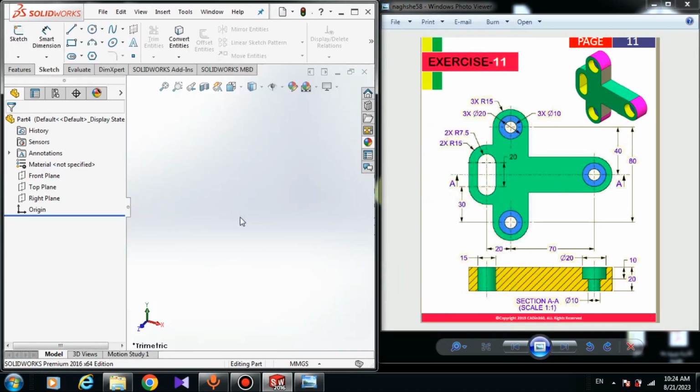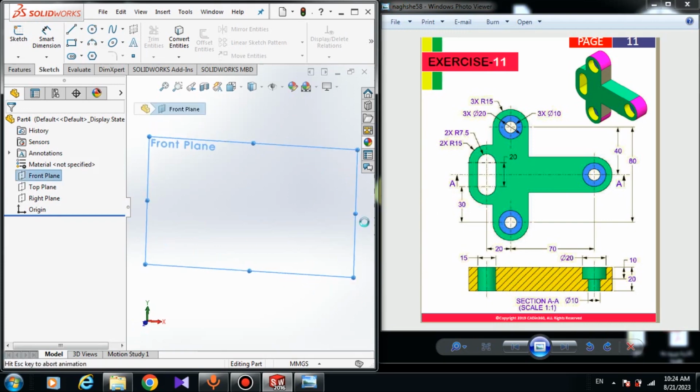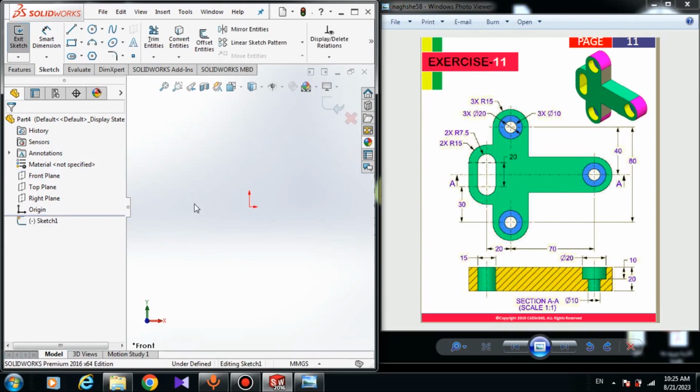First thing first, for drawing the sketch, we have to choose a plane. Here we have the standard planes. It doesn't matter at first which plane you choose, but I suggest you choose the front plane. So click on front plane and click on sketch. Now we have opened a sketch.